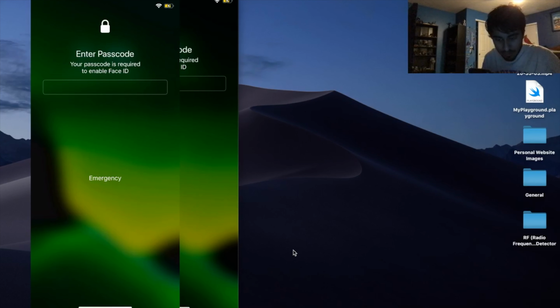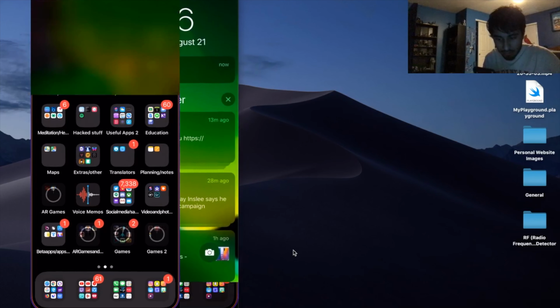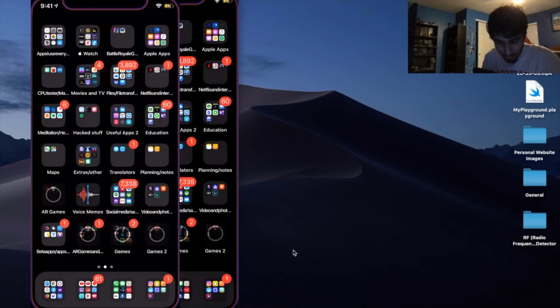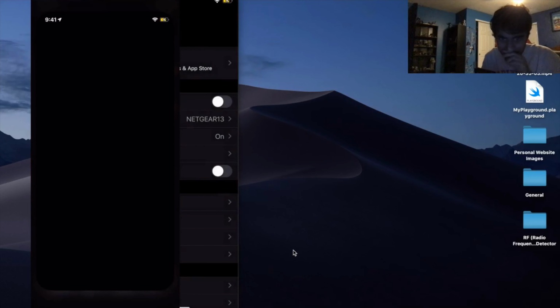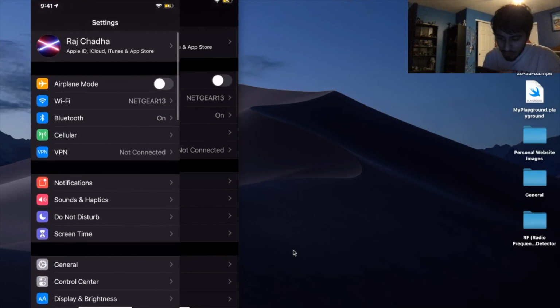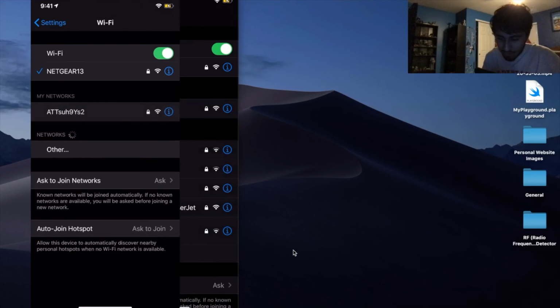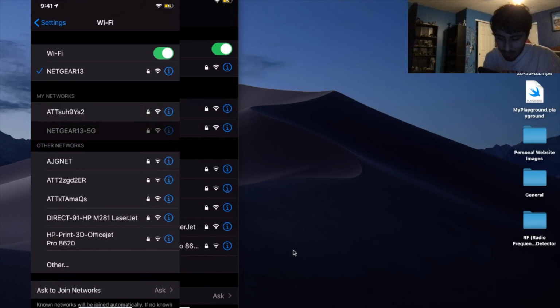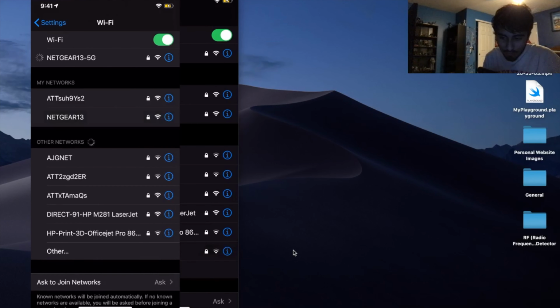Let's just enter in my password here. And I'm probably going to have a lot of notifications over there. But anyways, looks like now we are obviously on iOS 13 Developer Beta 8. So let me just show you guys here that we are on that. I'm also going to switch Wi-Fi networks because I do not want to be on this one. So I'm going to switch to my best one right here.